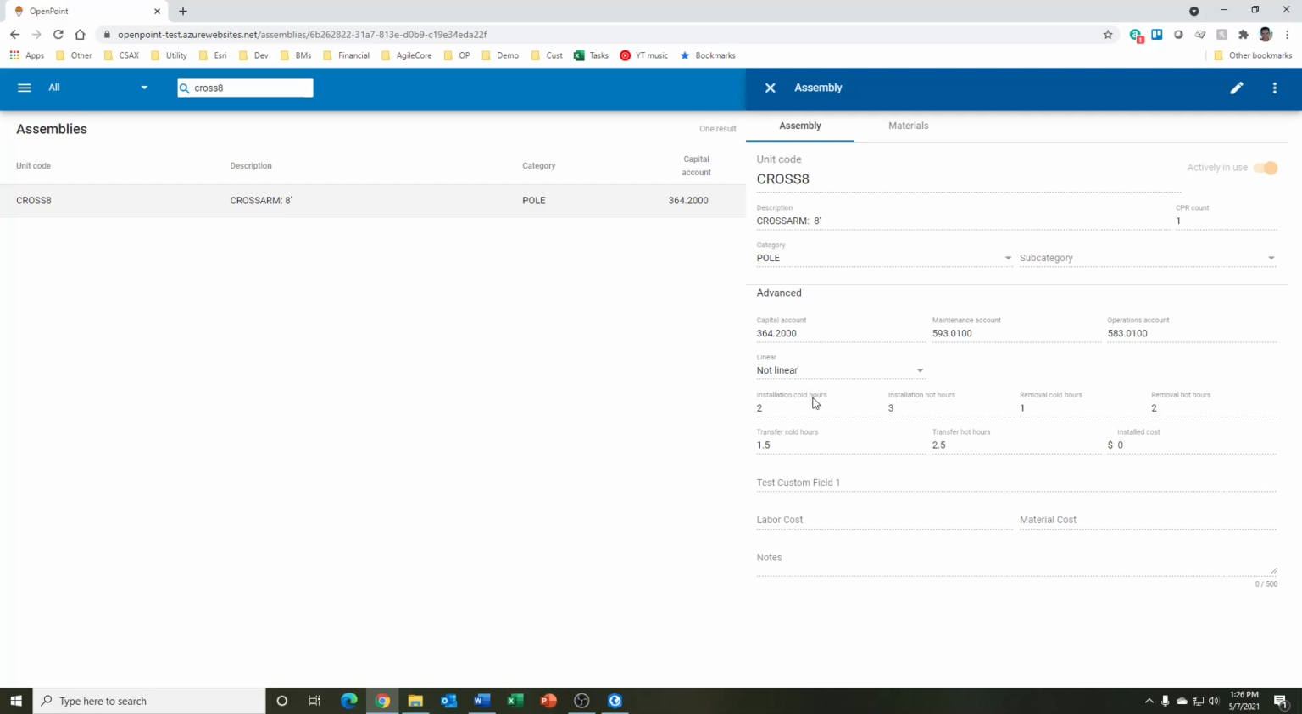Below that, we have the standard labor hours, so in this section here. So we've got installing cold hours, installation hot hours, removal cold hours, removal hot hours, transfer cold hours, and transfer hot hours. And so these hours are aggregated together on the work order with the other items that are being installed or removed from this particular work order. And so as those are compiled, then you get totals that can then be used for spreading labor costs to the particular work order based on a percentage. So that kind of covers the basic values of the assembly. Let's go back to the map.